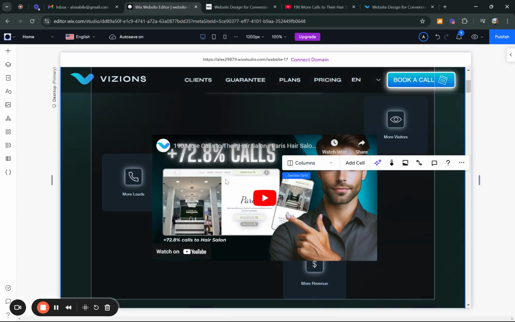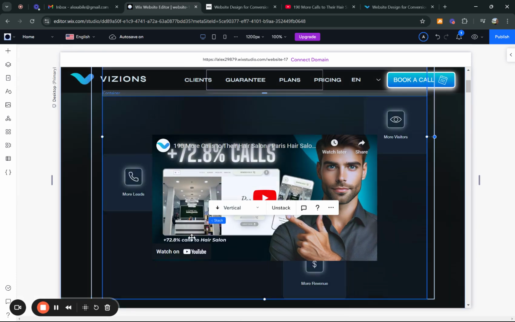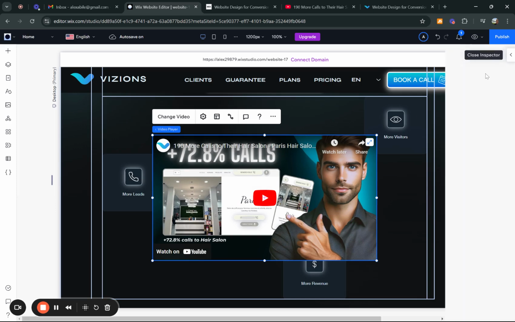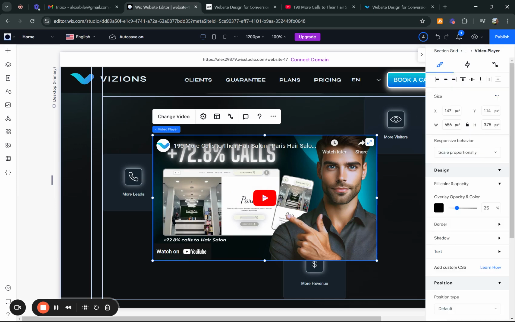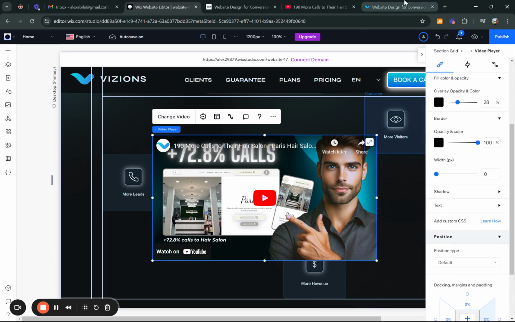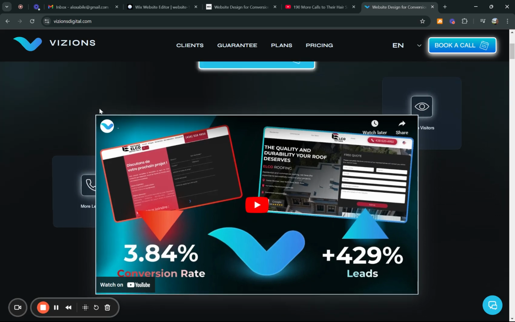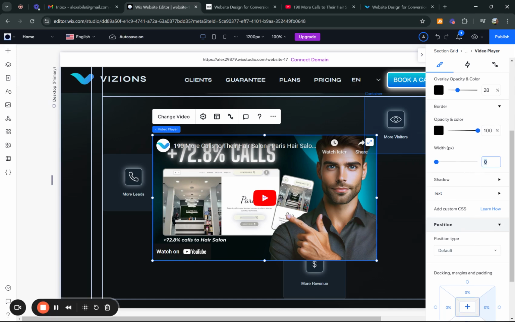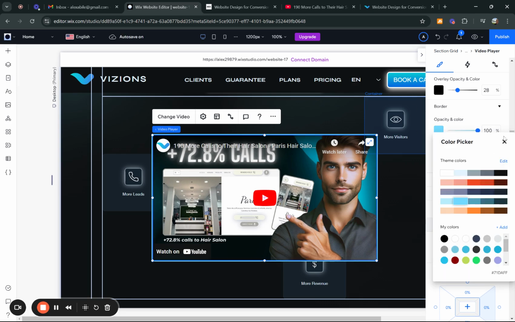Now for the little design elements, I'm just going to talk about that quickly. I would go here, go into your inspector, and you're going to be in design. So you have fill color and opacity. This doesn't affect much just because you have a thumbnail, so it doesn't affect your video much. I would go to border. This is what I did in the example here, you see how the border is set. In our case we went 2, and then the color, just because this is the branding of our website, we'll choose the color.